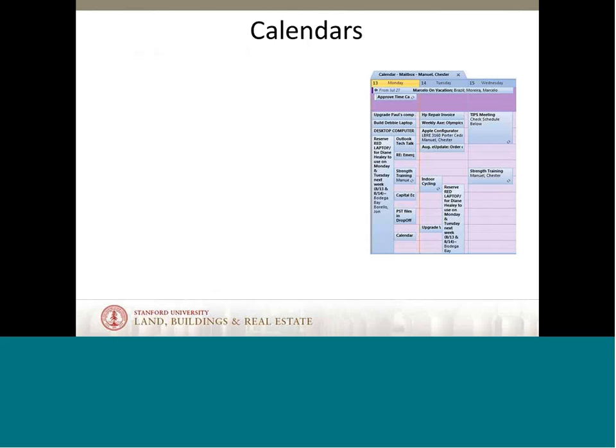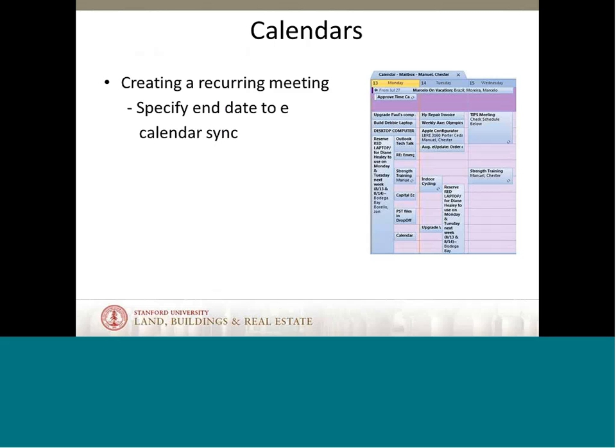Next, we'll talk about calendars. How many of you here create meetings, recurring meetings a lot? Okay, cool. So we'll just touch on this real quick. Creating a recurring meeting, it's important to specify an end date to ensure that the calendar will sync properly. There's been an instance where we received a call from a user, and they made us aware that their calendar wasn't syncing properly. So after troubleshooting the issue, we found out that there wasn't an end date specified there. So this is just one of the things that could go wrong by not specifying an end date when you are creating a recurring meeting.